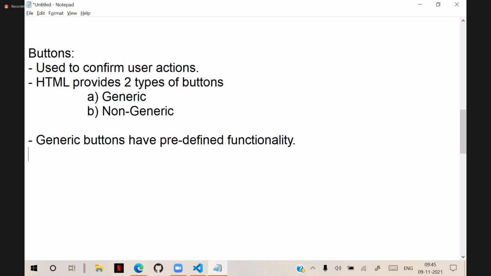They do some work by default. You don't need to tell what to do. That means some functionality is already designed for them. Then such buttons are called generic. Generic buttons means the buttons that have some predefined functionality. Ready-made functionality is present, then we call that generic buttons.